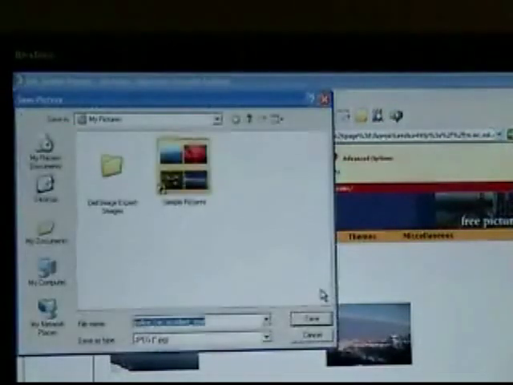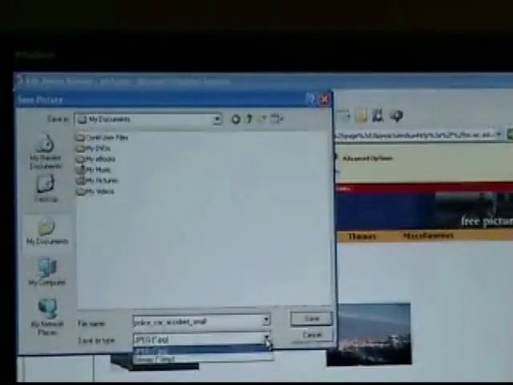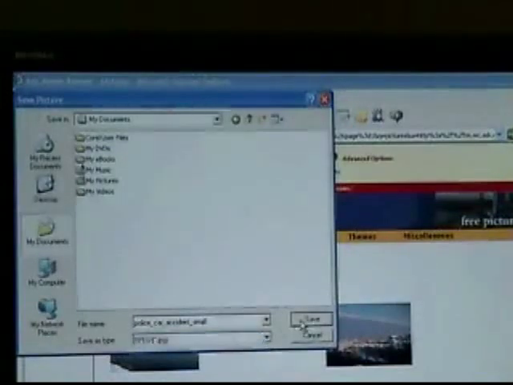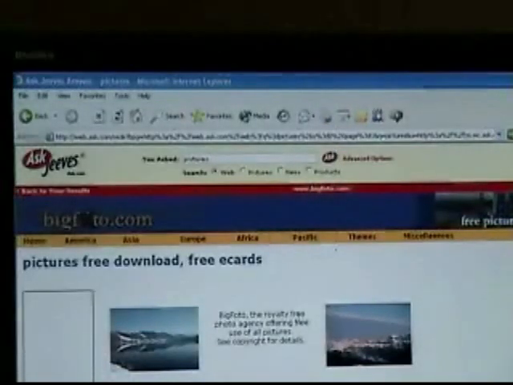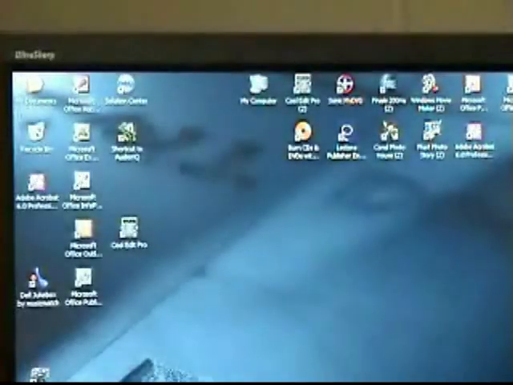Save the picture as, and again, let's save that in my document so that we can easily find it. And it says police car. I can save it as a JPEG file or as a bitmap. I'm selecting JPEG here because it's more friendly to the applications we'll be using. So I'll save it. Now we've got that picture on our hard drive and we can use it in future applications.